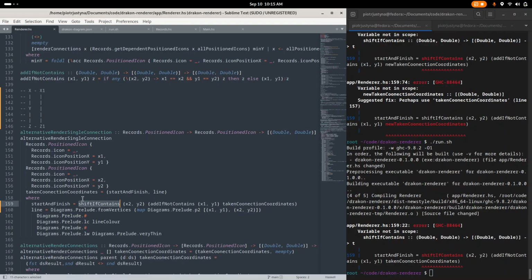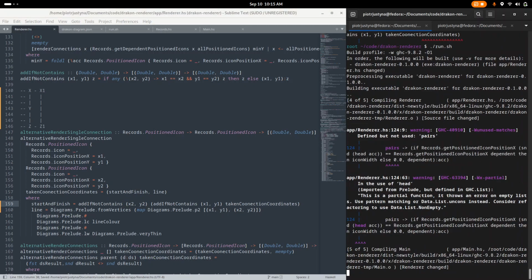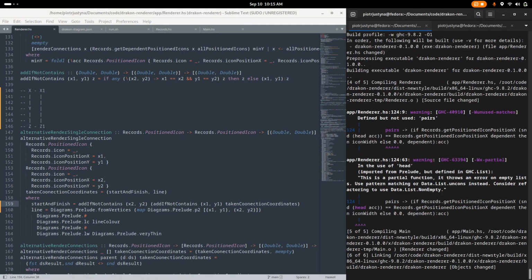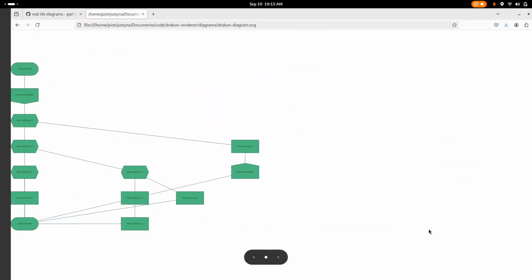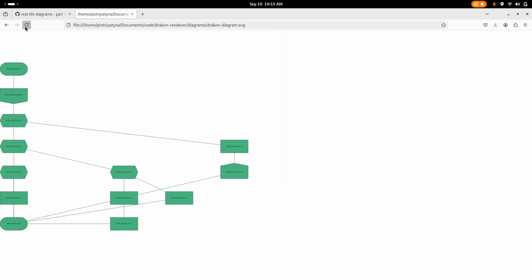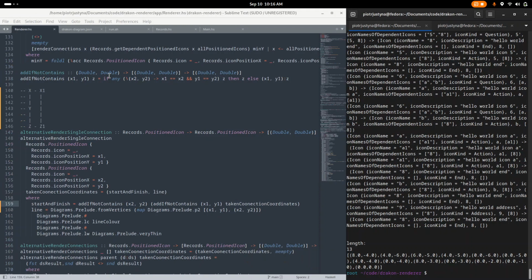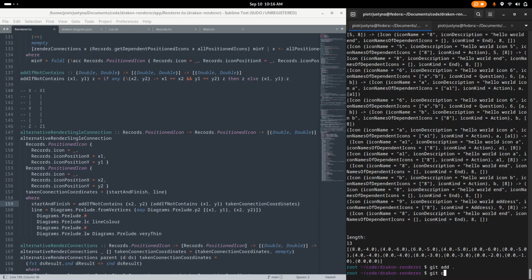Contains, no, I don't want that. Adif not contains. Perfect, and this should look the same. Perfect. So, you know what, let's leave it. We can do that later.